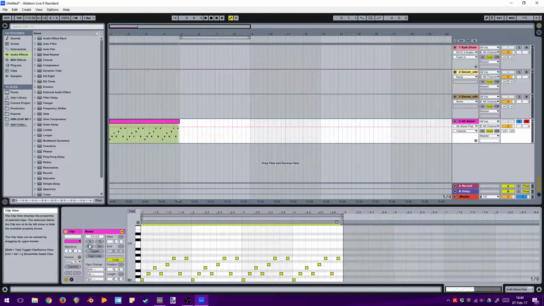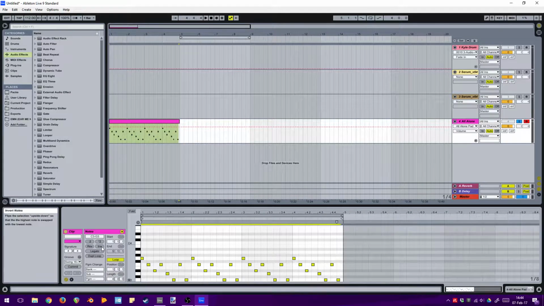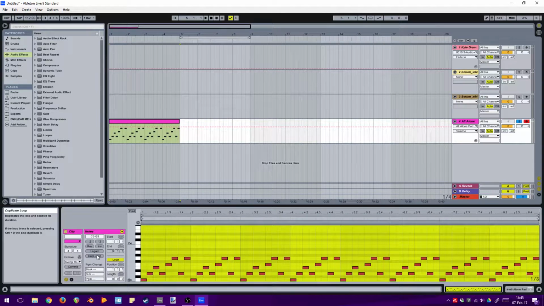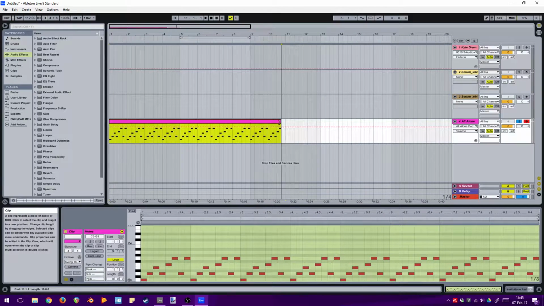You can reverse them, just does that, just plays it backward. Inverts them, flips them. Legato makes all the notes connect together. Duplicate takes all of your notes and doubles the duration. Quick way to make a 4-bar loop into an 8-bar loop so that you can edit it.